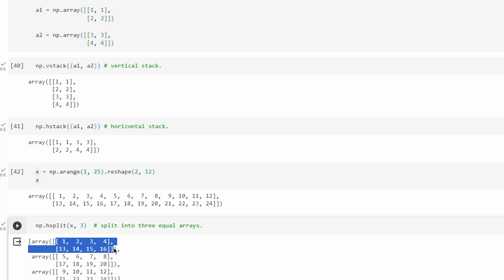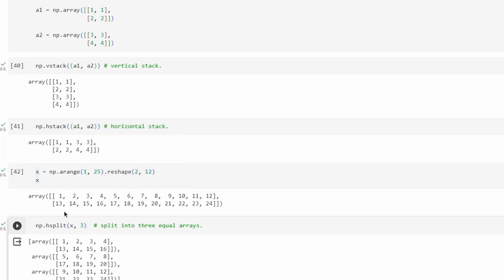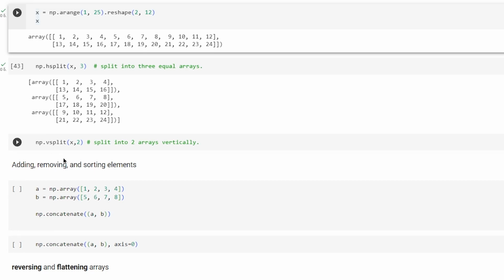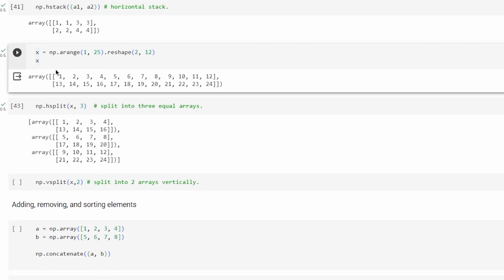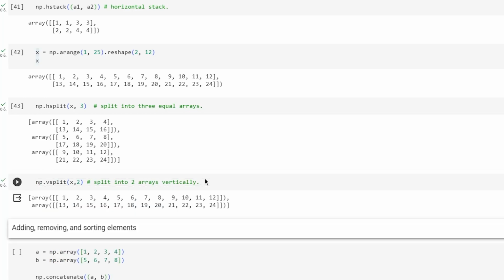So what we can see here, it's really interesting actually, is that we have each of the rows split into three pieces. And the result would be three arrays with each split of each row inside of it. You can also do a vertical split, so you can split X vertically into two distinct arrays. So what it's gonna do is take the first row and the second row, and split them apart into two distinct arrays.